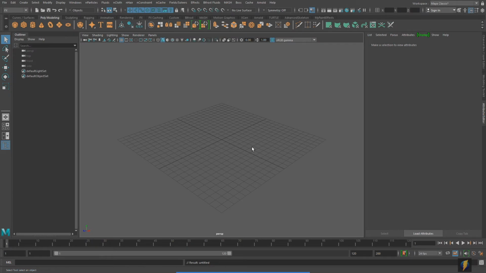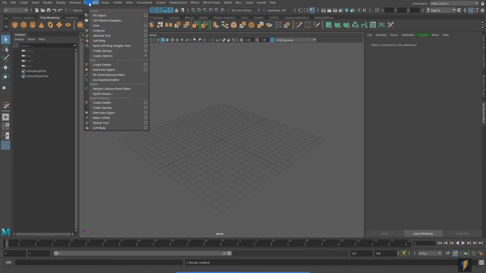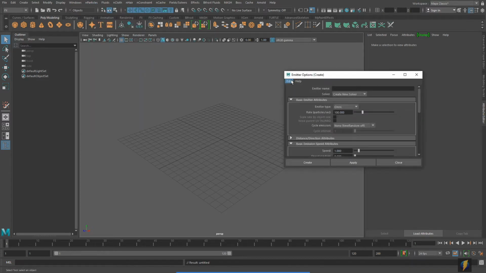Hello everybody. In this video we're going to take a look at two different interesting techniques for making nParticles emit other nParticles. So for this example, the first thing we'll do is go to the nParticles create options, and I'm going to have my default particle type set to balls right now. And we'll go to the emitter and create a new emitter.